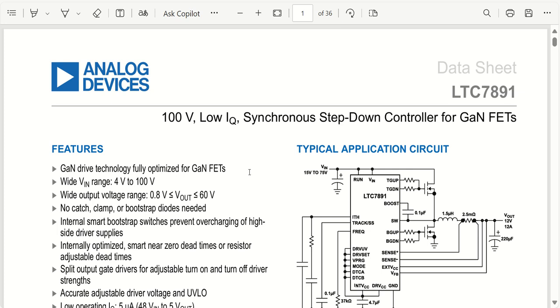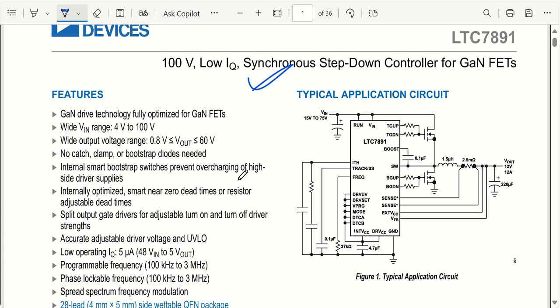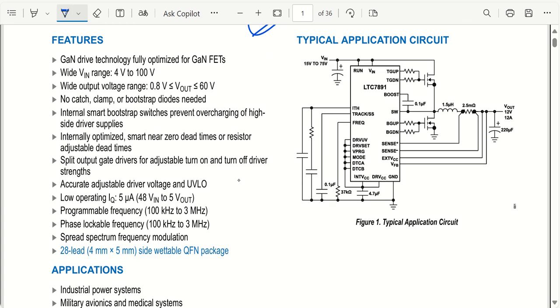This is the data sheet that is available, and this gives you a complete picture. The best part is you don't need any input protection to start working with this particular IC. So that's the main advantage of utilizing this IC.